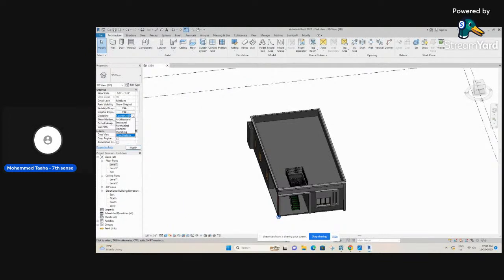Along with that, we have discipline, which shows architectural, structural, which is the kind of template that you're using.